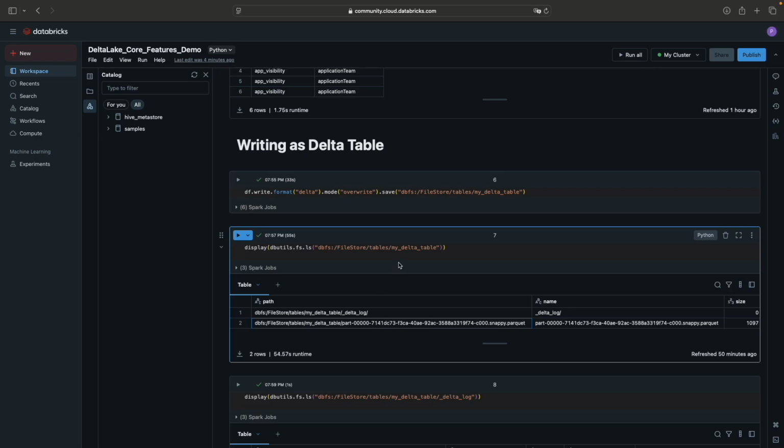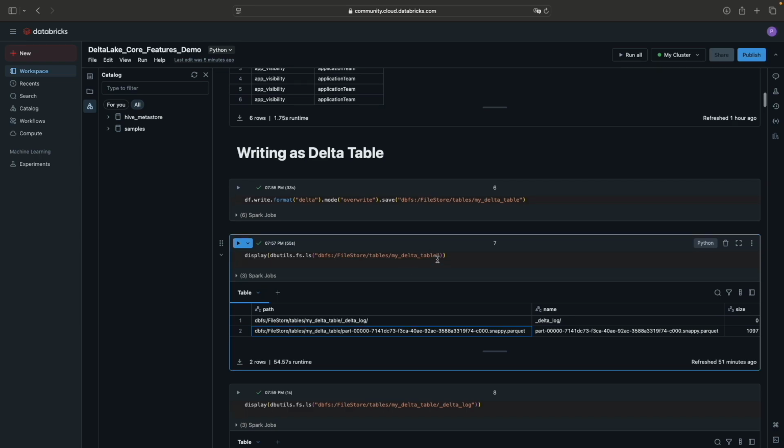If you remember from our theory video as well, whenever we write anything in any path, we see two things. One is our actual data, which is the parquet file, and a delta log is also getting automatically created, which is nothing but your transaction logs. And these transaction logs, if you remember, contain the operations we have performed on our data, right?